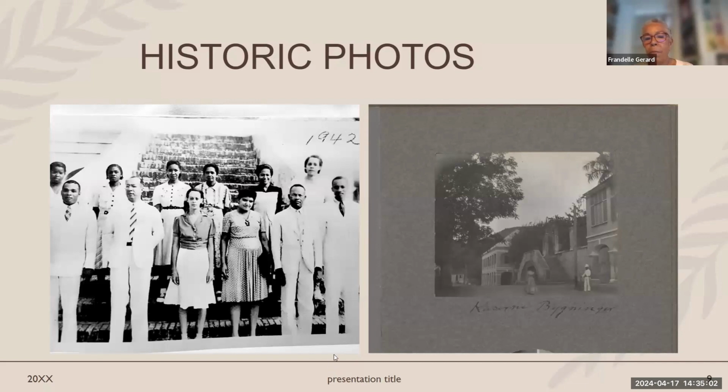For perspective, the photograph on the left is of the old barracks yard, dating back to about 1890. And on the right is an image of all of the teachers and the principal of the Christiansted High School, which was located at the barracks yard. And this picture dates to 1942. And I'm old enough to be able to name most of the people in the picture.